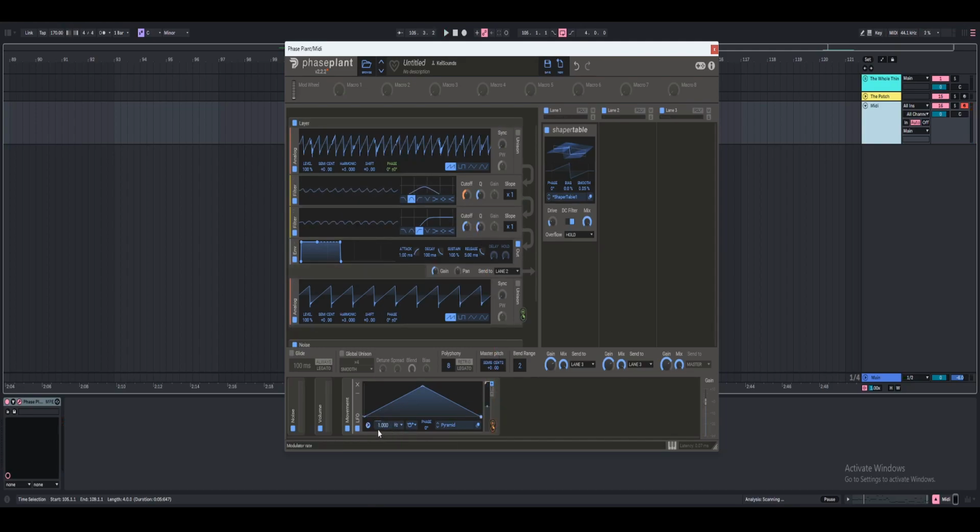Actually, instead of synchronization, I think I'm going to turn it back to the free mode. I think I like the way that sounds better. Okay, and then we're also going to modulate the shaper table here.